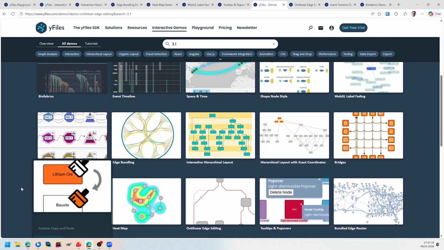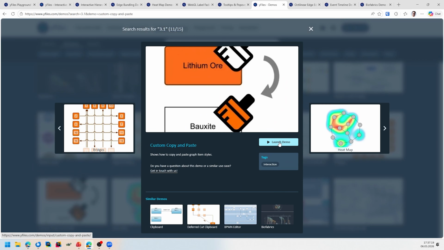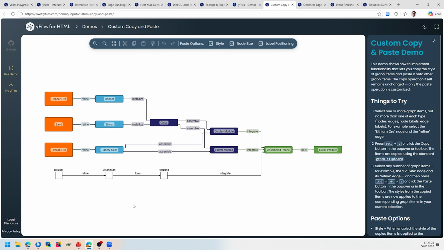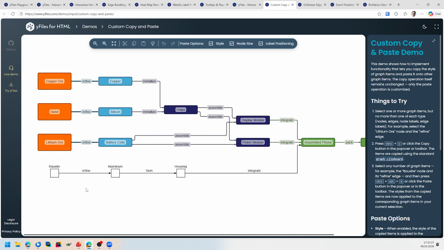The last demo I'm going to show you today is this one. It's a small feature that is interesting for you if you have an editor-like application. And this one shows how to use the clipboard features of yFiles to copy styles or formats, as you may know that, for example, from an application like Word or PowerPoint, from one item to an existing other item. So, for example, if I copy the style of this node, I can apply it to that node over here. I can specify whether I want to apply the size or also the label positioning or not. And I can do this on multiple items at once.